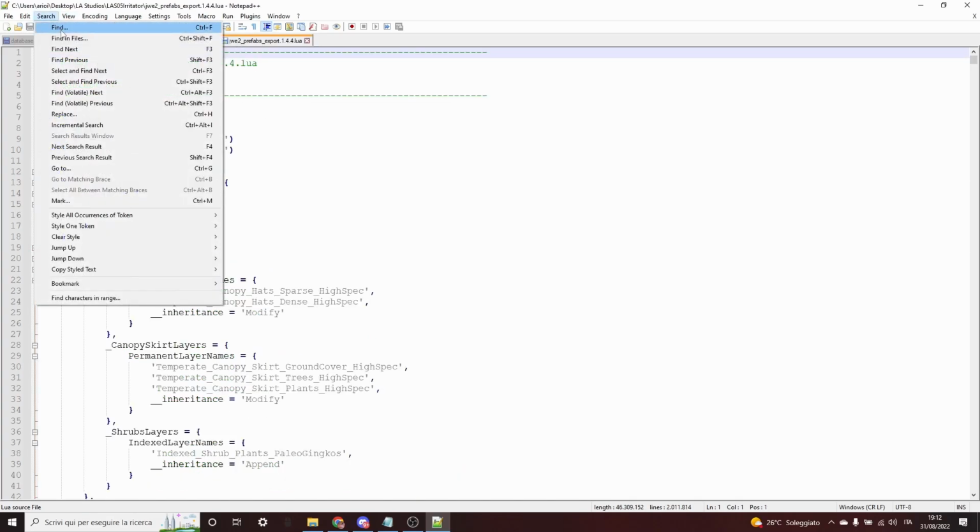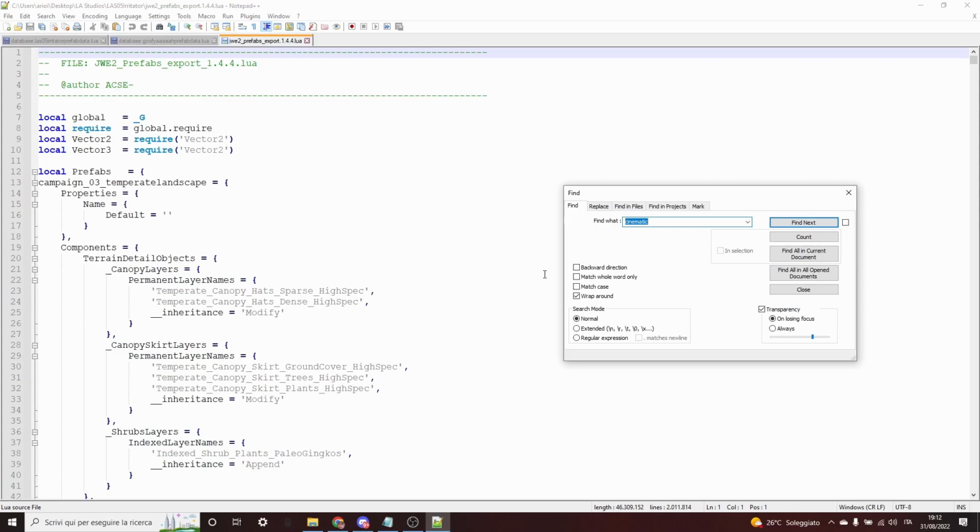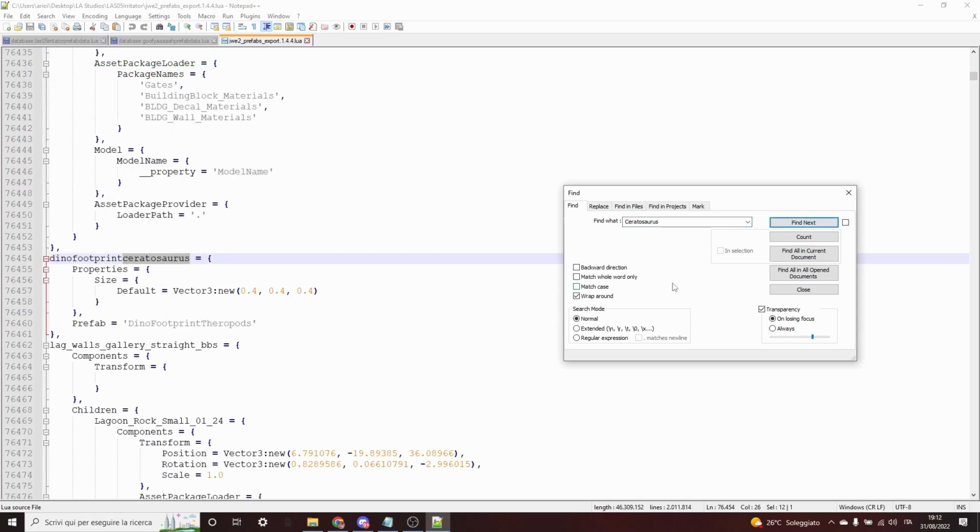If we do search, find, and we look for Ceratosaurus, maybe with a capitalized C, we can do find next. It will take a while to find files because this is huge. Okay, the first file that is found is the dino footprint file.